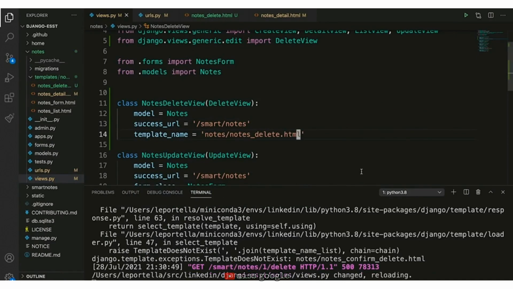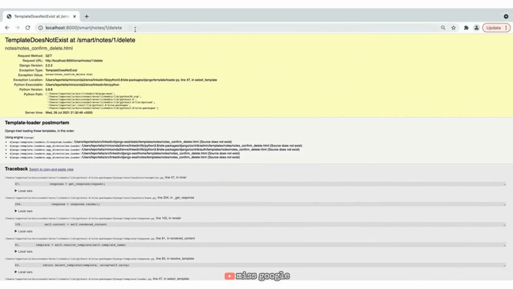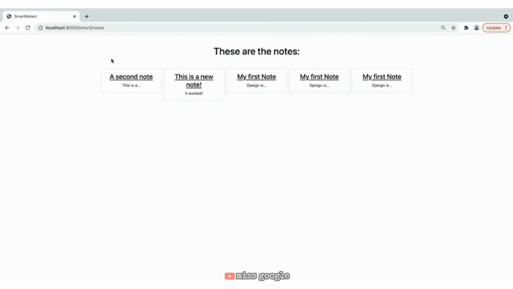This name is also very similar to the other template names that we have. So in my opinion, this is a little bit better, but you can choose whatever you prefer. Let's try again. Let's delete this. Okay, we have our message. Let's confirm. And there you go.